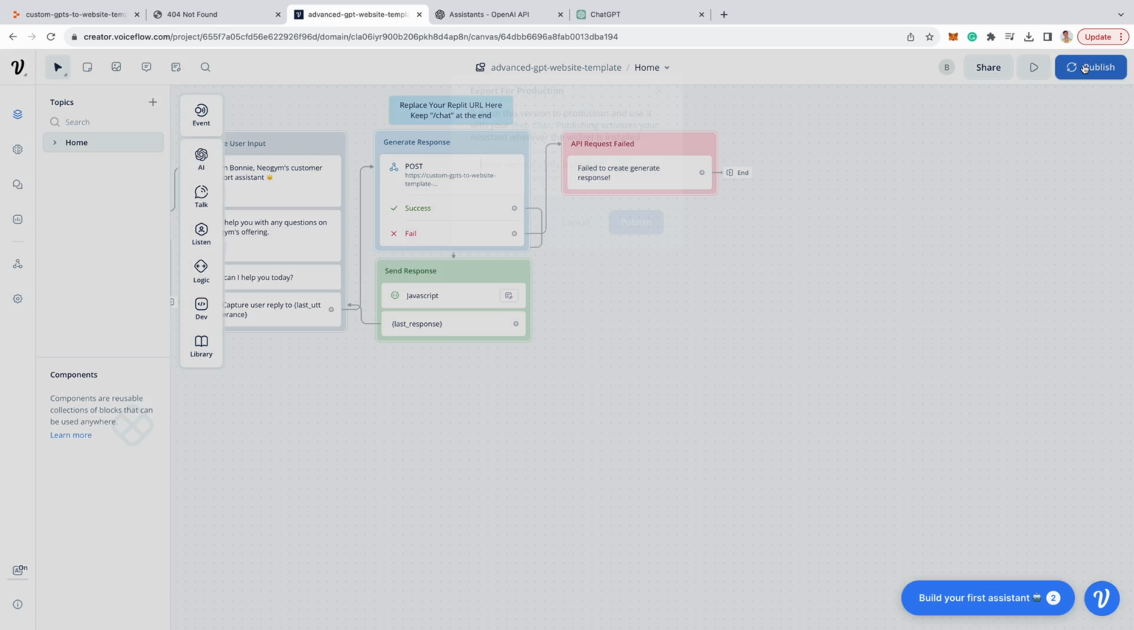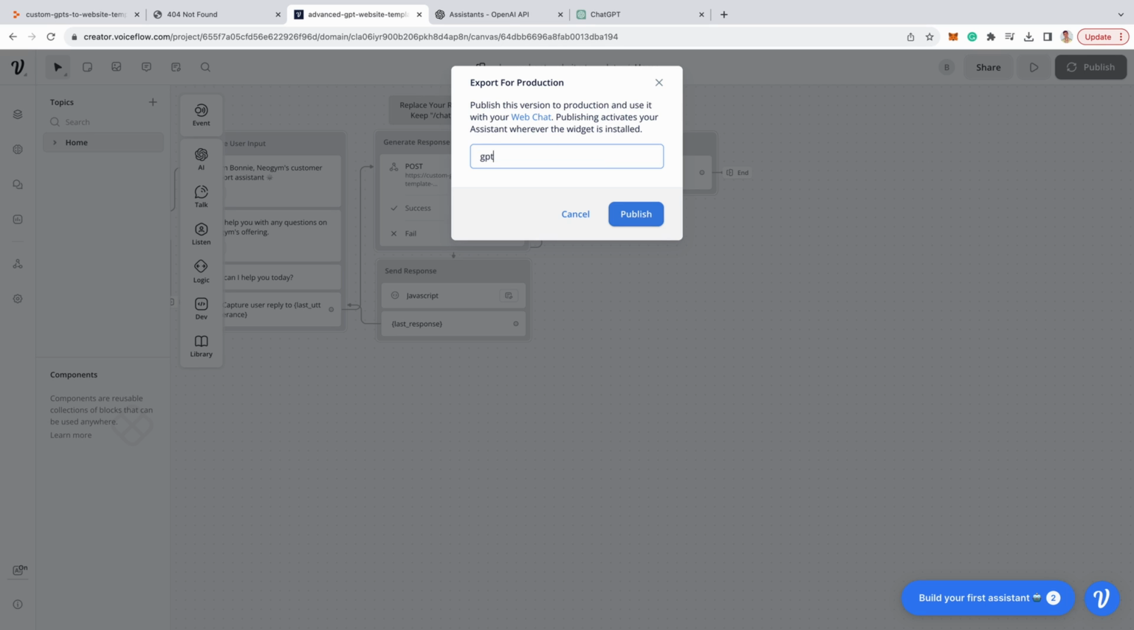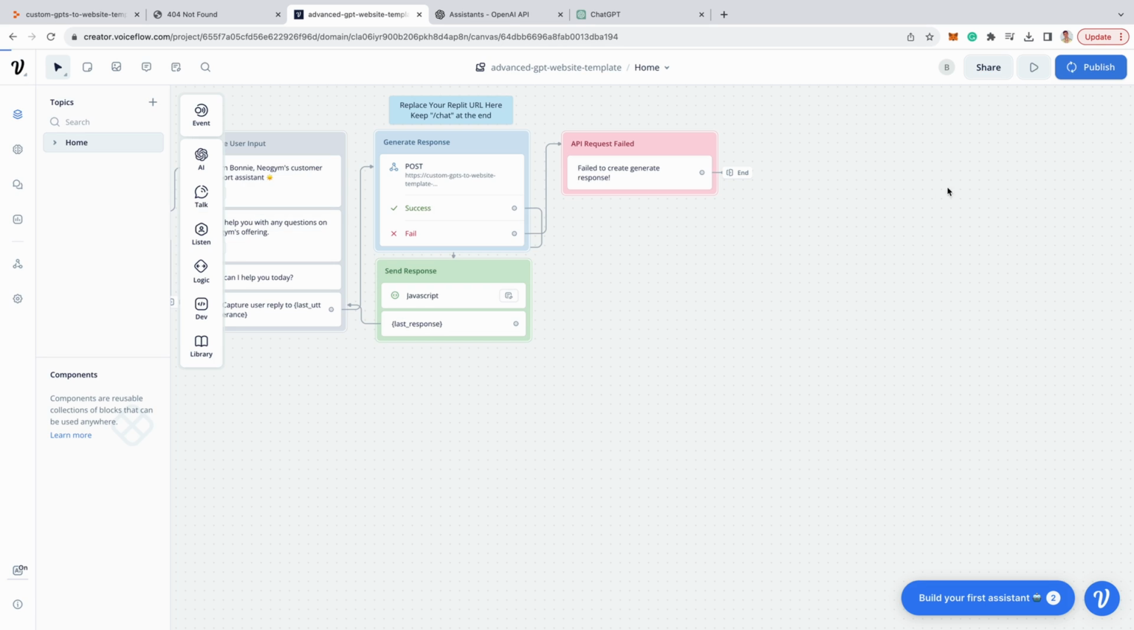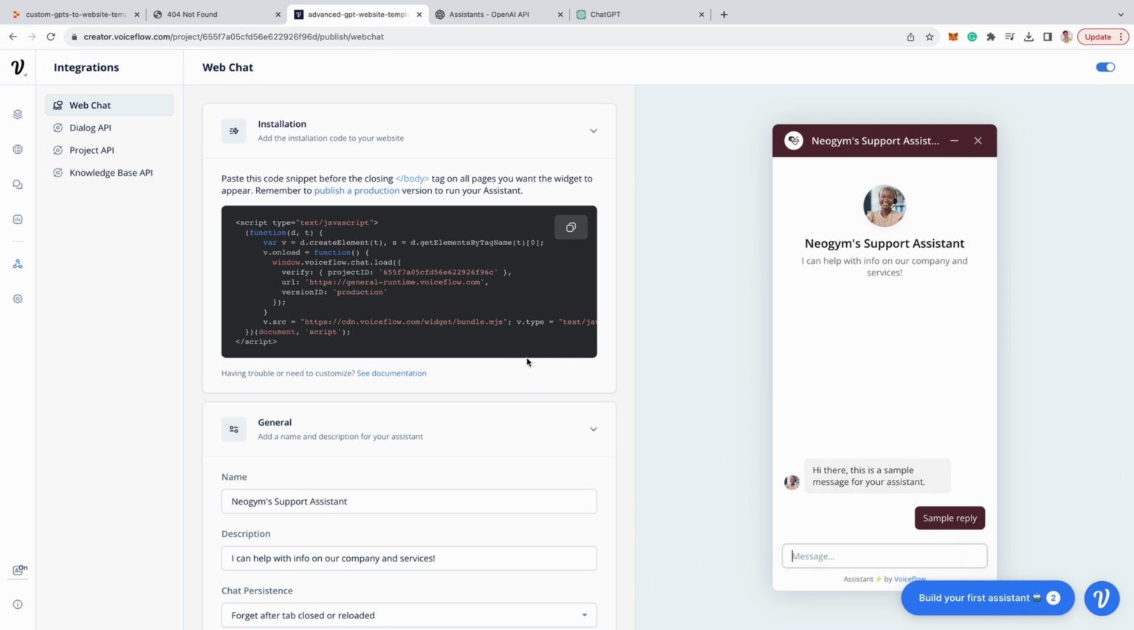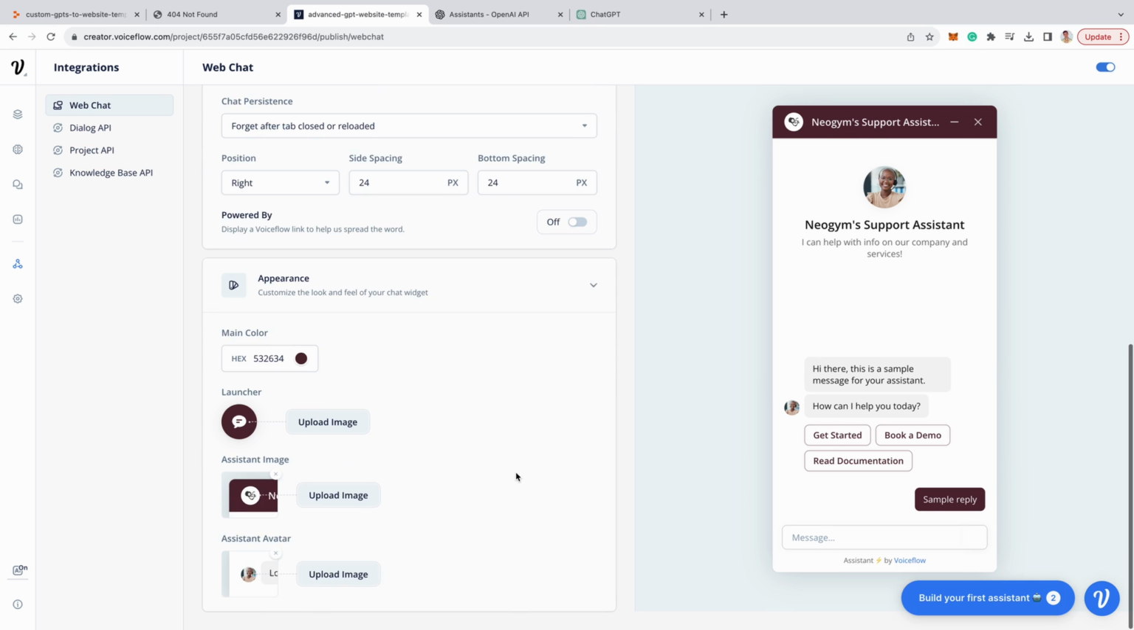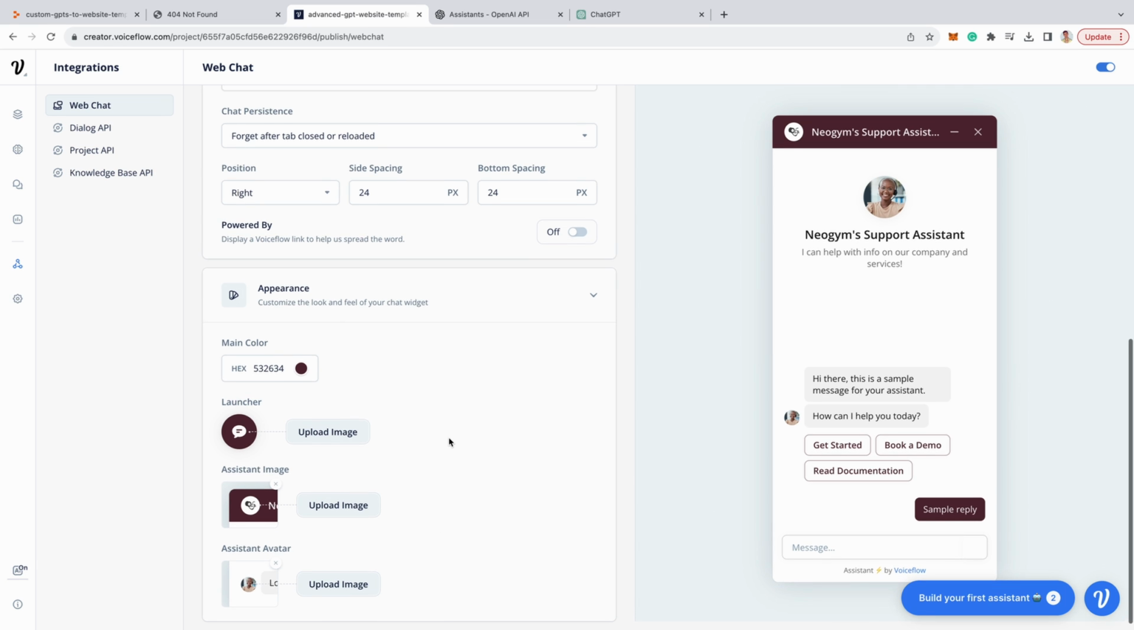And the last thing to do is adding this chatbot to our site, right? So let's click publish, give it a name, publish, and now we can embed widget. So similarly as in the first method with Chatbase, we have this script which we need to copy and paste into the code of our website. You can also modify the appearance here. I have already added some colors, assistant image, assistant avatar, but you can change them as you like.